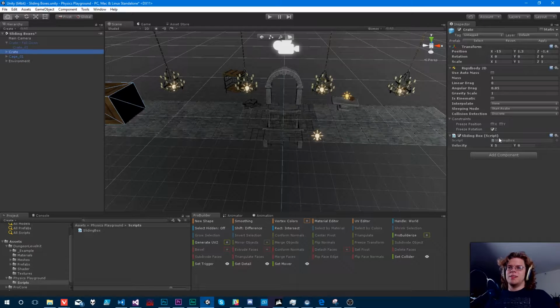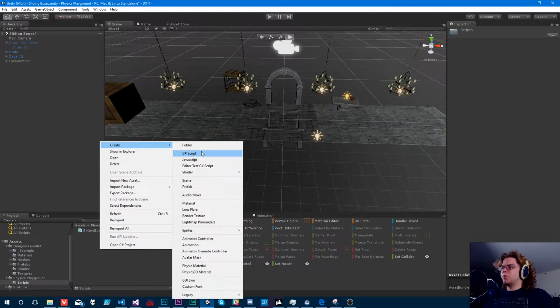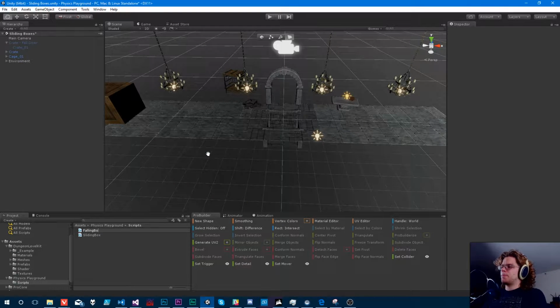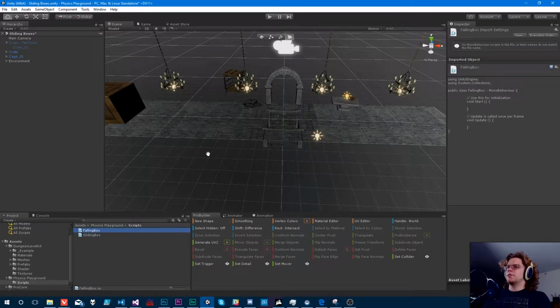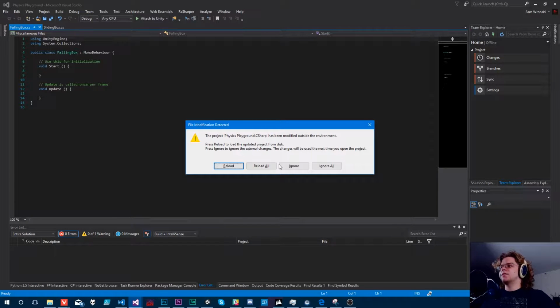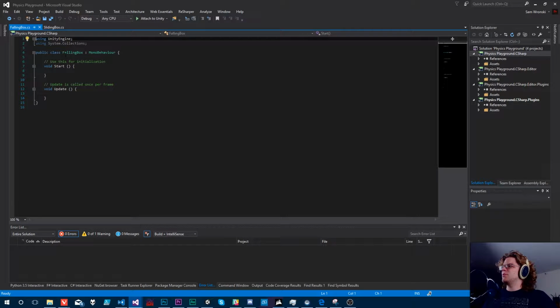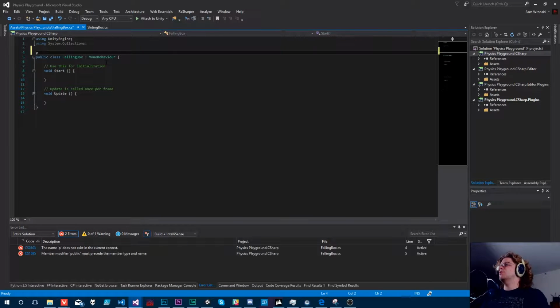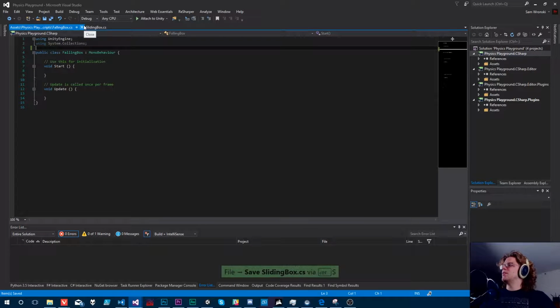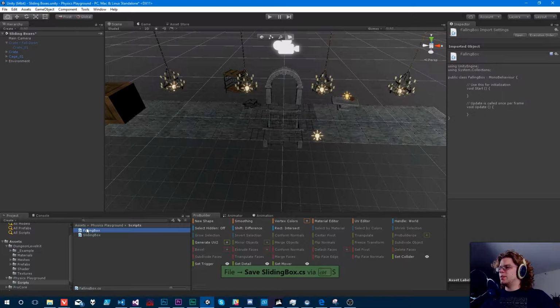Currently I just have this sliding box script, which just sets its X velocity to be a constant. We can mess with this a little bit. Let's make a separate falling box script. Sure, I'll reload it. I may need to close this again because usually reloading breaks things, but it seems to have worked. Nope, never mind. I spoke too soon. All right, we'll close it, open it again.